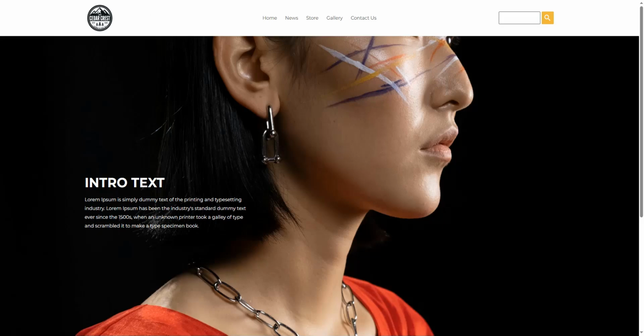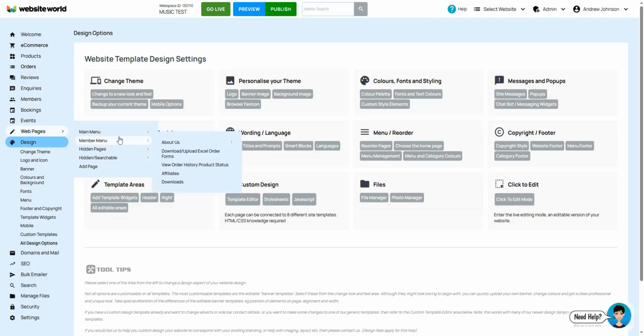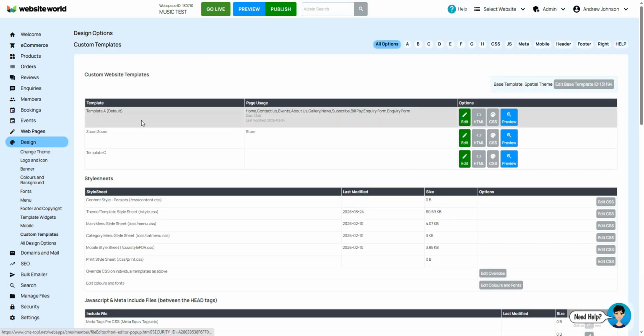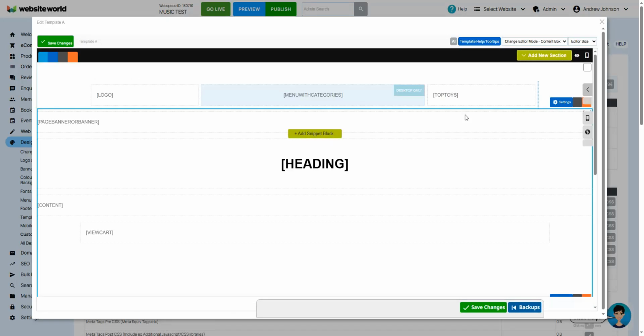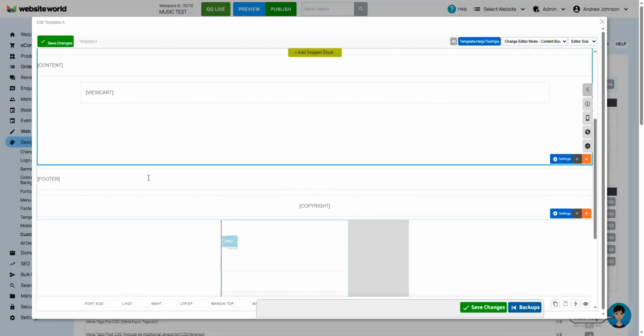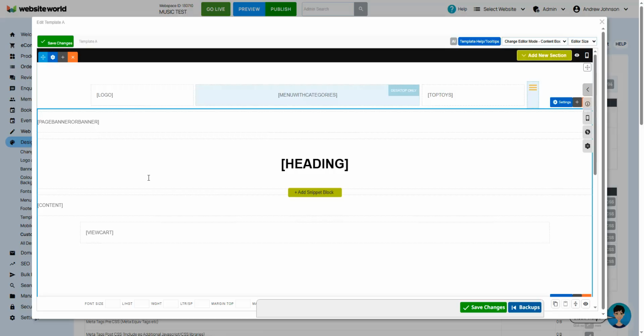So we will go to Design, Template Editor, and edit Template A. At the moment only Template A is being used, so that's the only one we have to look at. We can edit the template. So in this template area is all the kind of settings for all the content blocks that get loaded in, and at the top we have our header section where you can see we've got space for the logo, the menu, and the top toys.